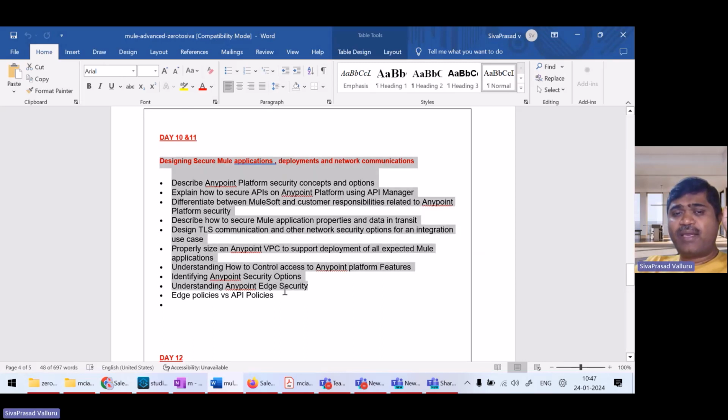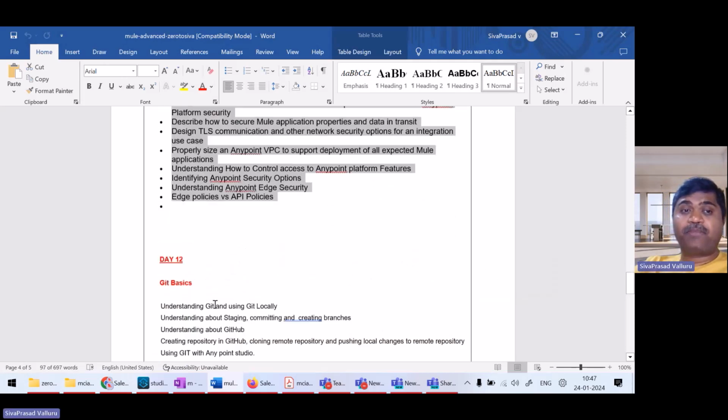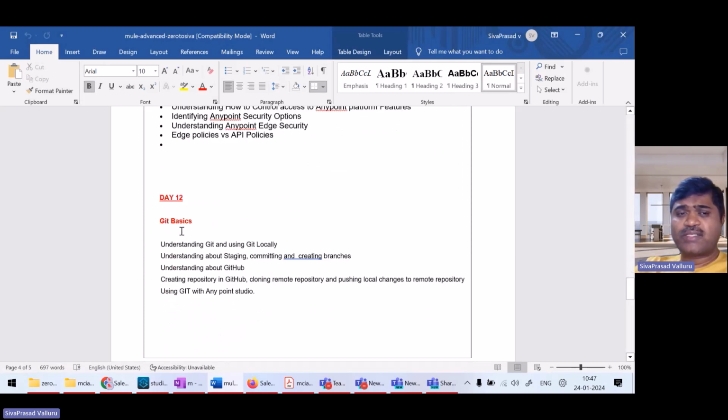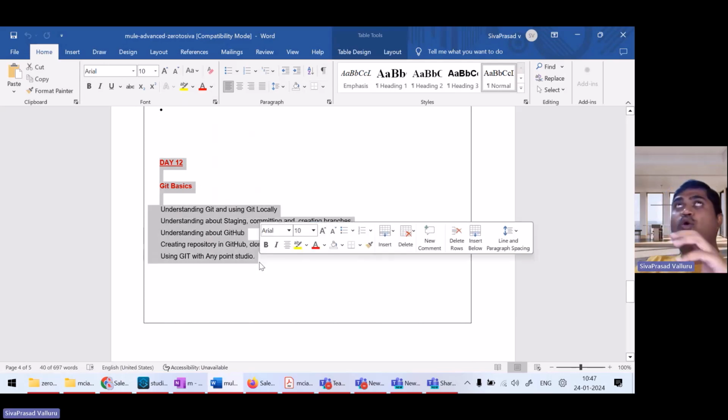This is a very big topic, and we'll see various ways to secure our applications and network communications. Then, till this point, day 11, we have completed most of the topics related to MCIA. In day 12, we'll discuss GitHub, how to manage your code using a source code repository like GitHub.